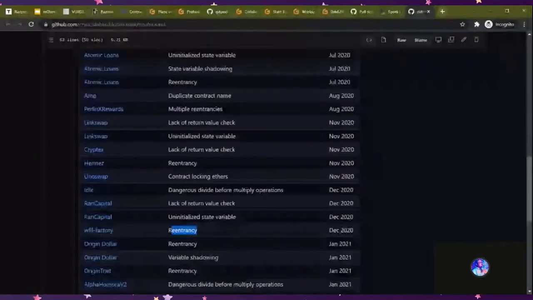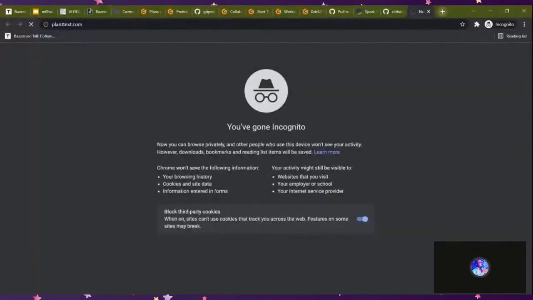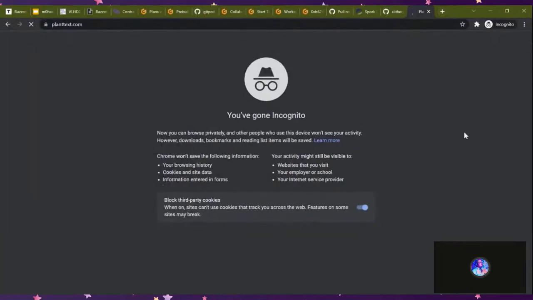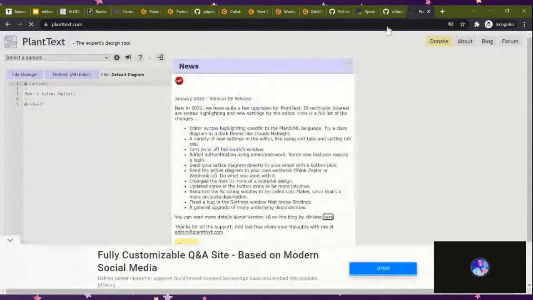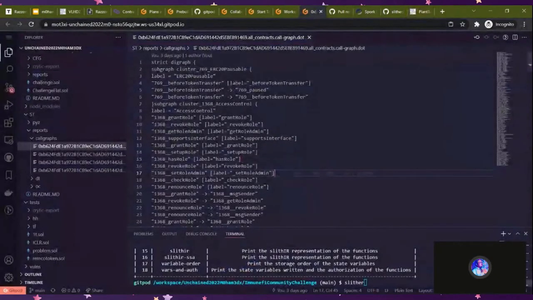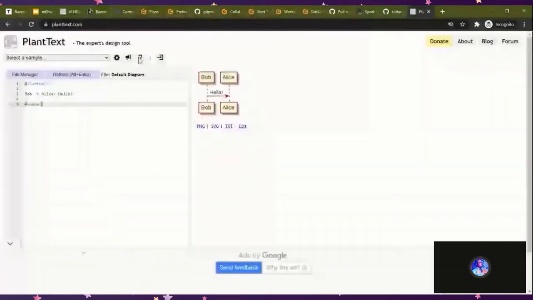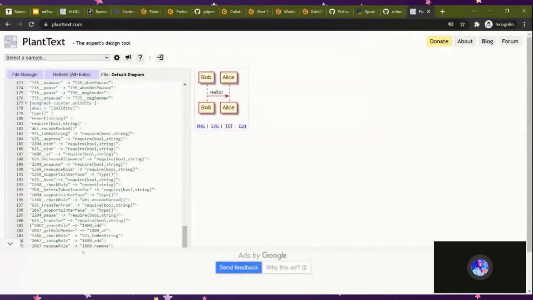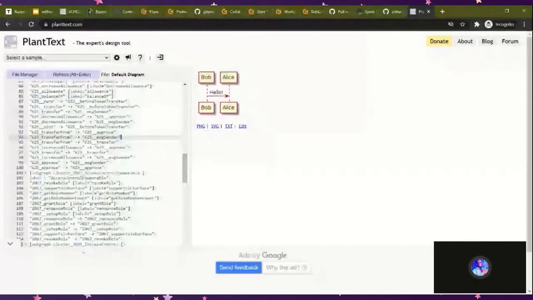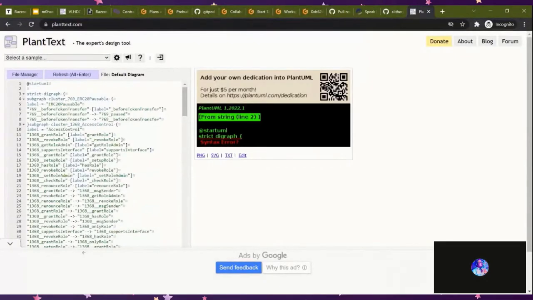Okay, so it's a dot diagram. We're going to use another online tool called PlantText. If you know about PlantUML, PlantUML is UML diagramming software, and there's an online compiler also. This particular code is a dot file code. It helps you see diagrammatically what all the calls are that are occurring in that particular function. So if I run this, digraph name.